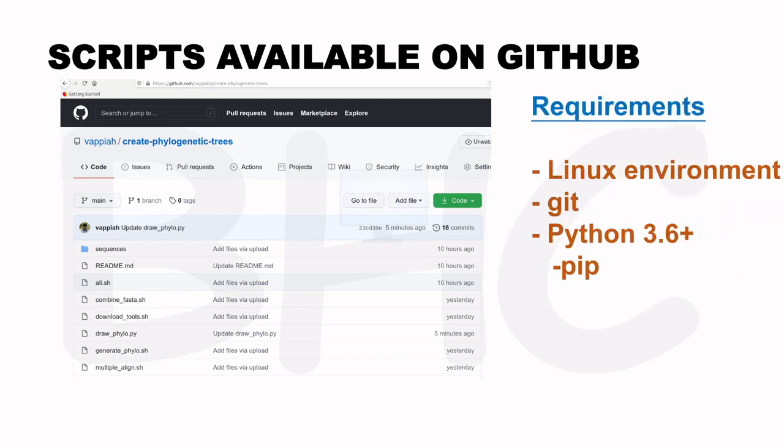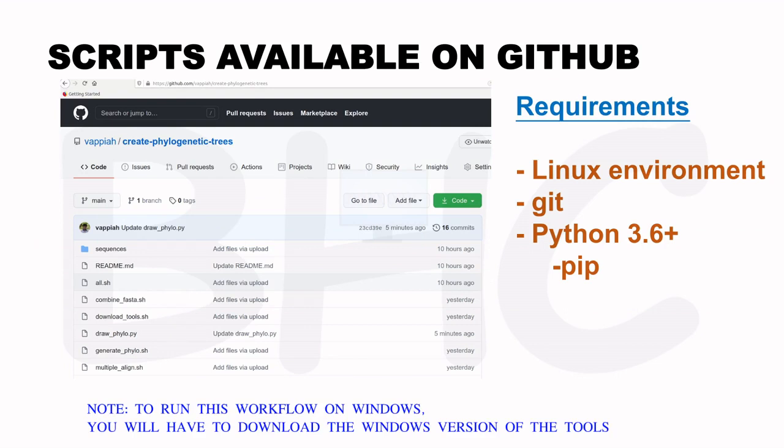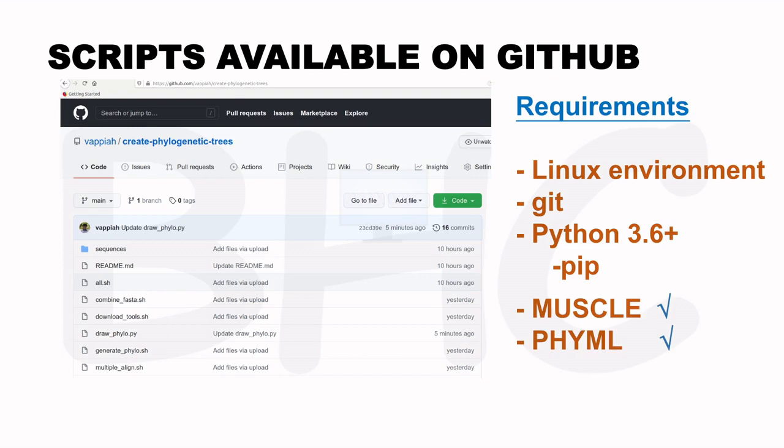The only requirements you need are to have a Linux environment on which is installed Git, Python 3.6 or higher, then pip. The core tools such as MUSCLE and PHYML are going to be installed automatically by the scripts, so you don't need to worry about that. So now let's hit the terminal and get our hands dirty.